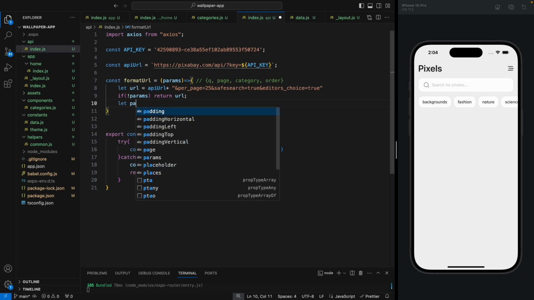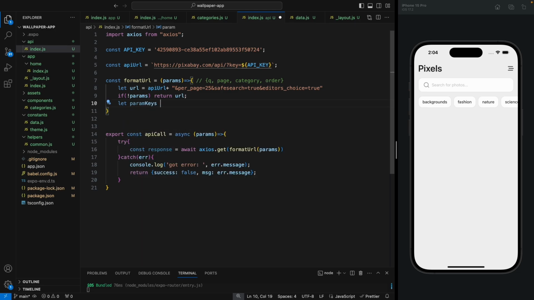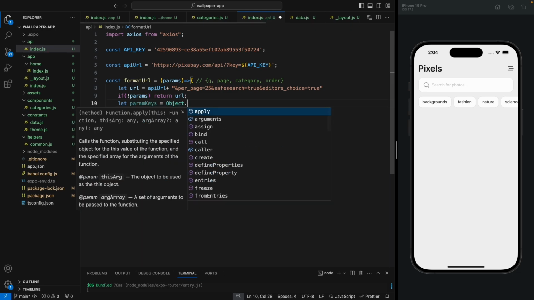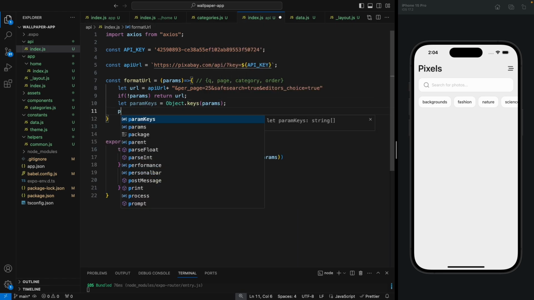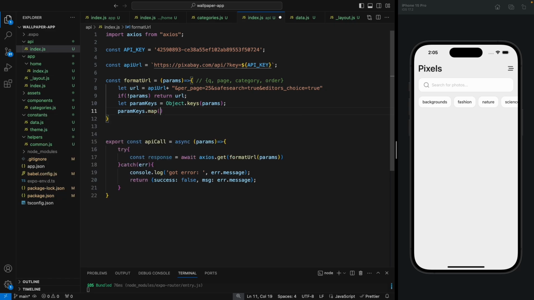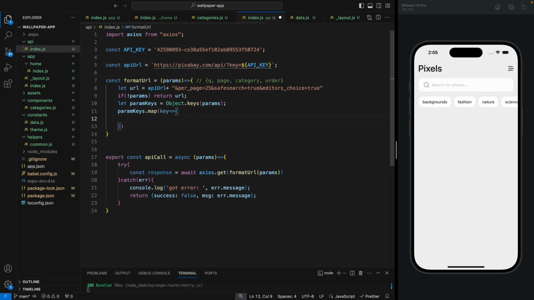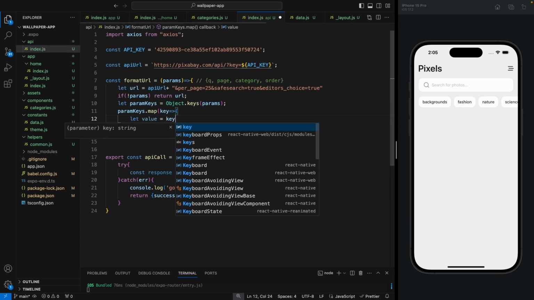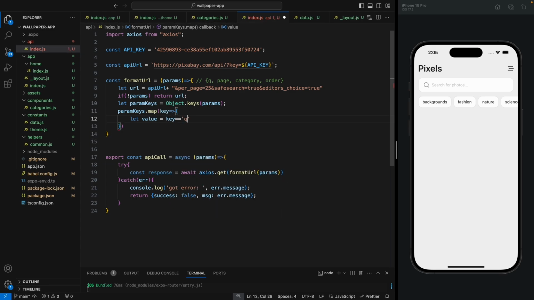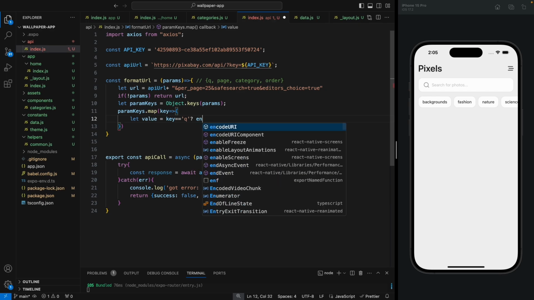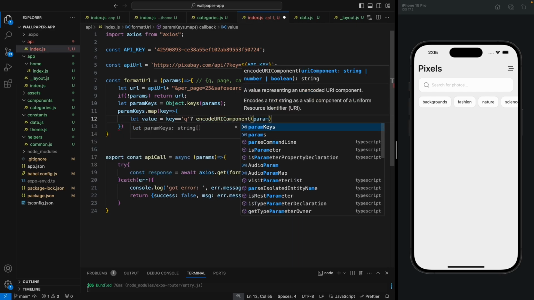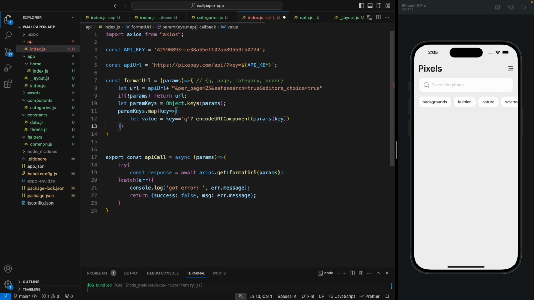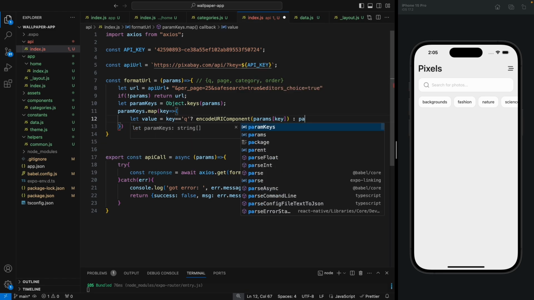Otherwise we're going to get the keys for all the parameters. So let's create param keys, and we'll use the Object.keys function and pass the parameters. We're going to loop through all of these parameter keys, and we will add them one by one to the API URL. Here we'll get the value for this parameter, but we will check if the key is the query. That means we need to encode the URI for this one. So let's use encodeURIComponent, and pass the value for the query parameter. Otherwise we will just add the value for that parameter.